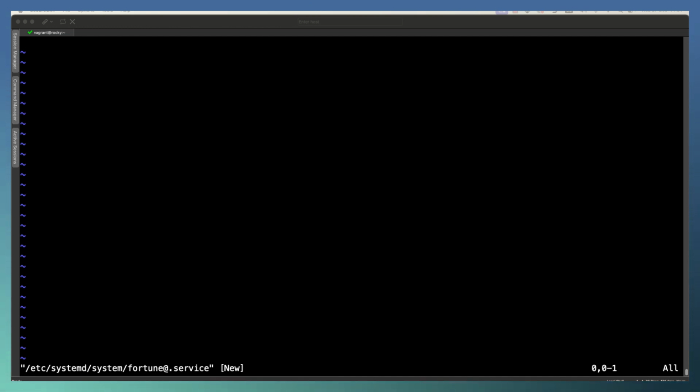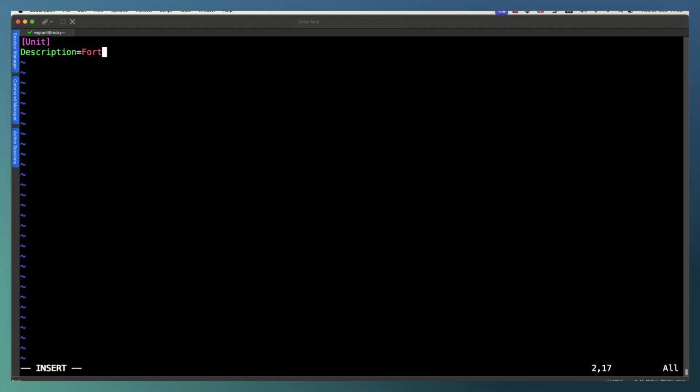We then need to populate our template service unit, and we can go through and put our normal unit. We're probably going to throw in a description. We can also put in some documentation if we wanted to, but we'll keep this relatively simple. So we can go through and put our description, Fortune, quotes.